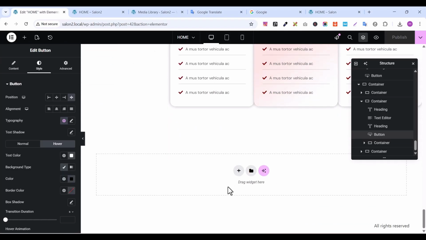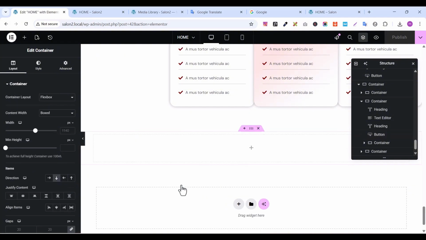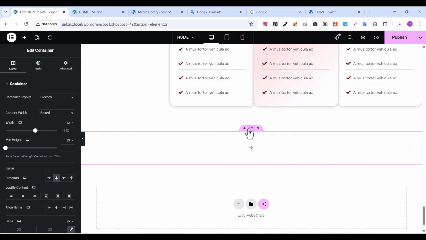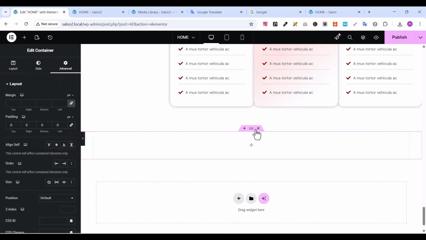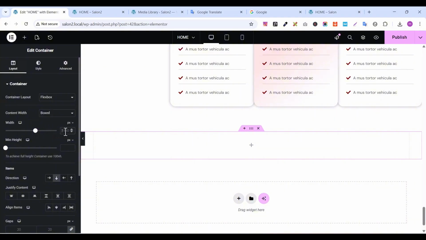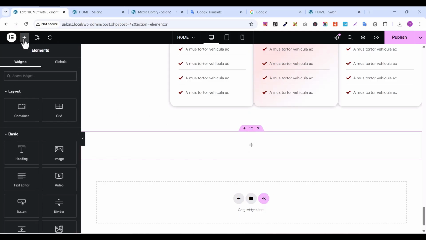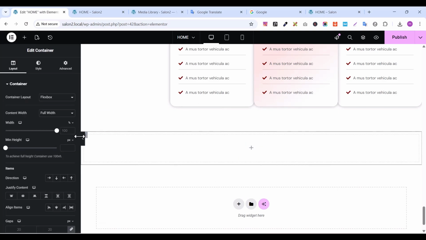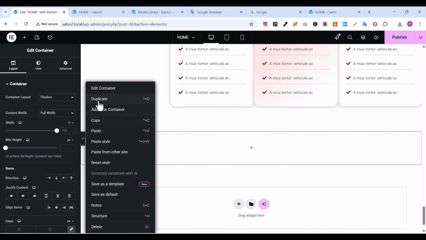So to create our next section, click on this plus button and click on this flex box. Click on this one, and this section is going to be created. Let's hide this structure. So select the section here, go to advanced and check this padding. So let's go to layout first. Let's give it a width of 1300. So after that, let's go to our element panel. So let's drag this container and select the container, duplicate it.